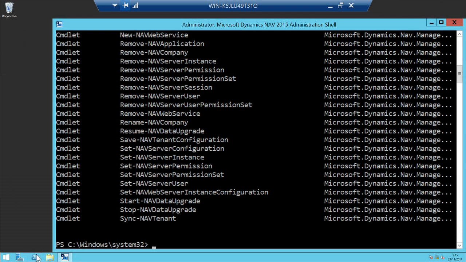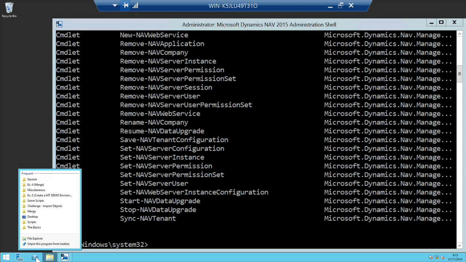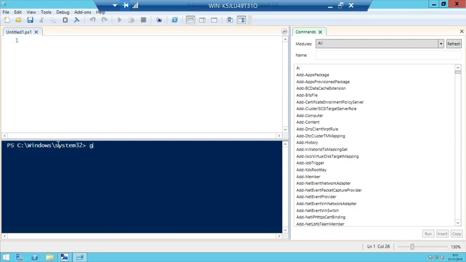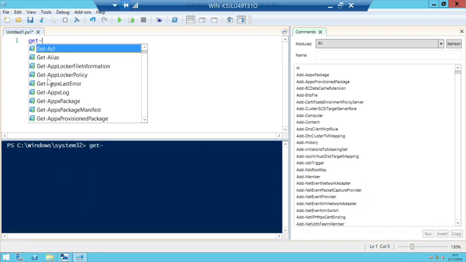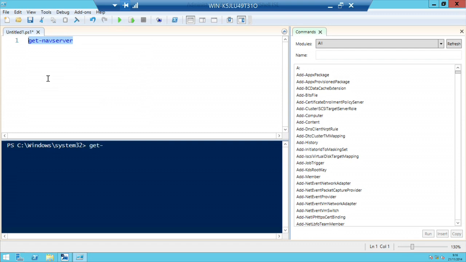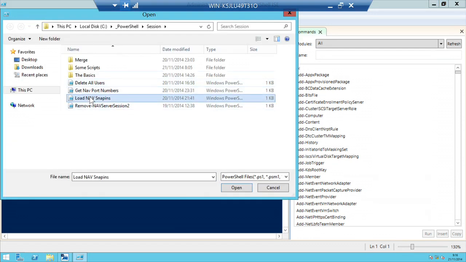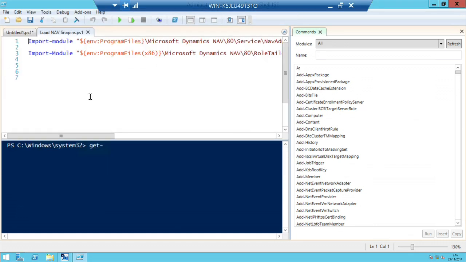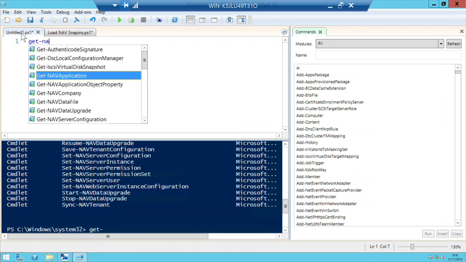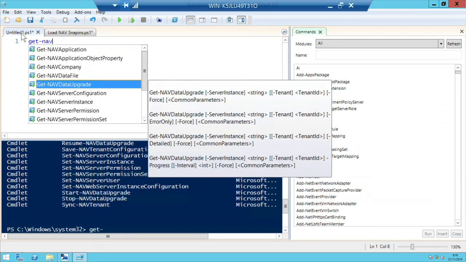When I'm using the ISE, I cannot use a NAV commandlet. You see, even my IntelliSense is not aware of it. So I have to load that into the run space first. I always have some kind of script that helps me with that. I just press F5 and all my commandlets are available, and now I can use the NAV commandlets, right?